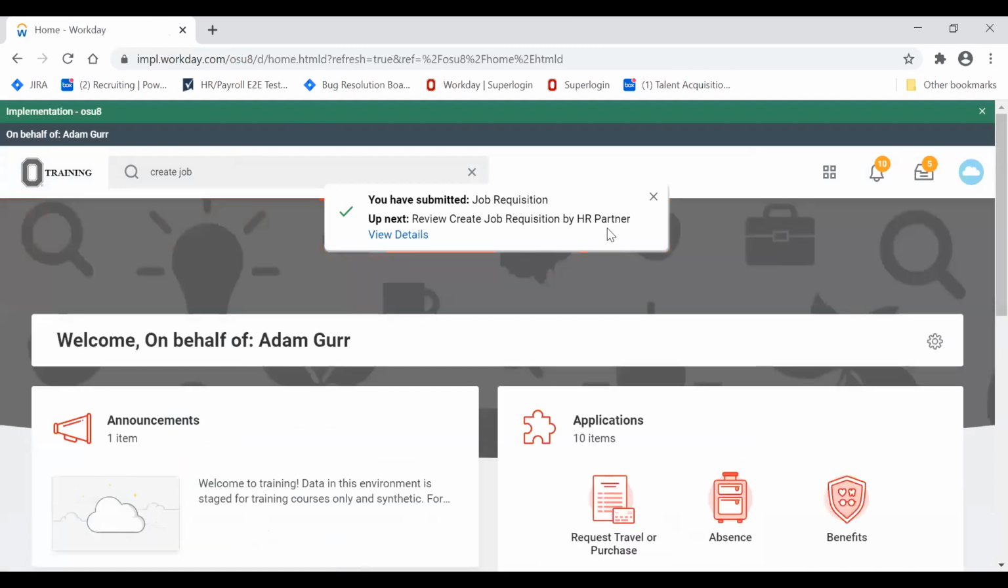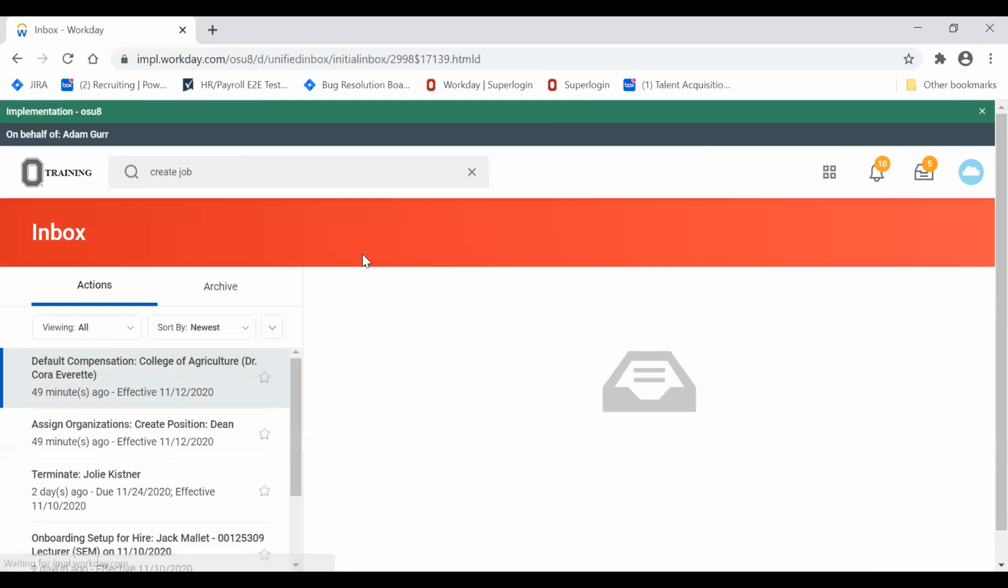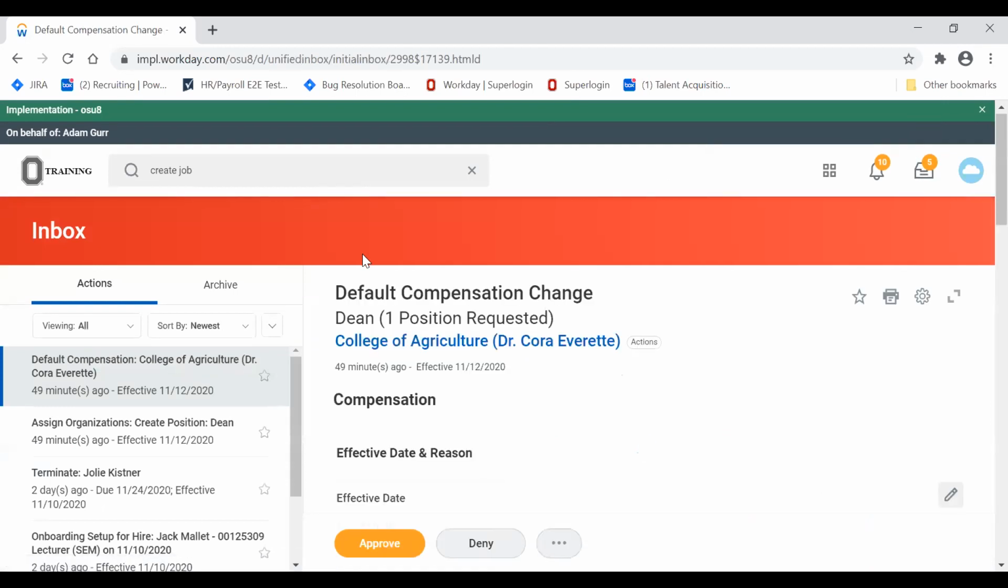So you'll see this will have gone to the HR partner. So think your HR consultant. It'll go through executive compensation for review because of the type of salary I put in. Then, as you saw earlier, I'm going to click on the inbox up here. Some tasks were in Adam's inbox. These same tasks will be in his supervisor, his manager's inbox as well. Dr. Cora Everett will see these too.